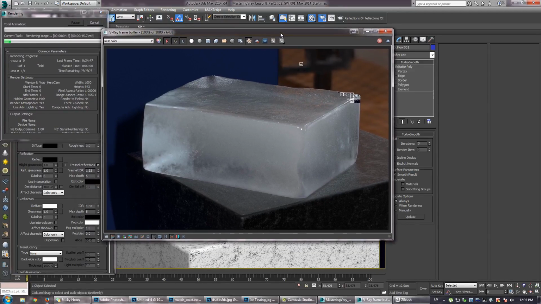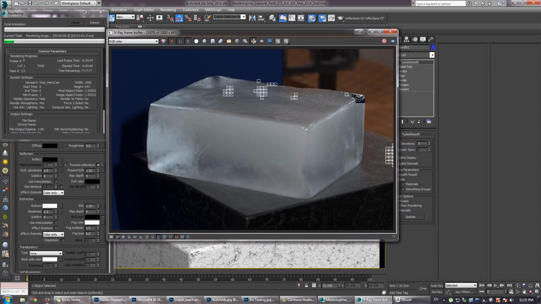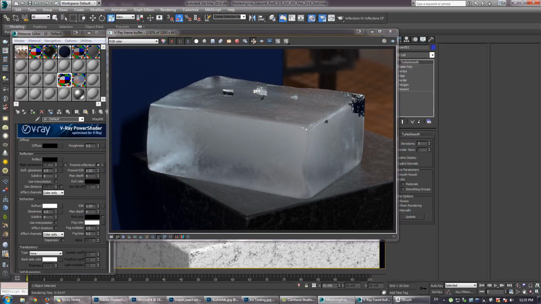And I'll just pause the recording for you and start it up when it's done. Actually, let me just cancel that. I'm going to make it much smaller first.